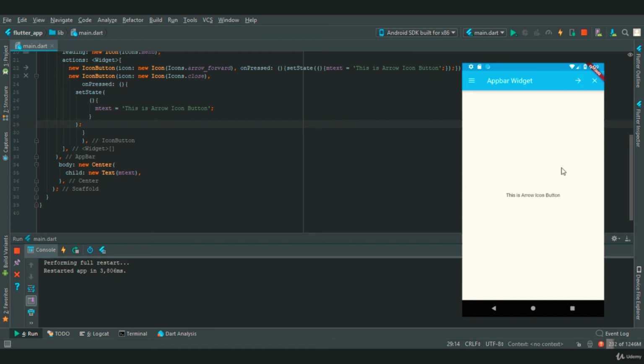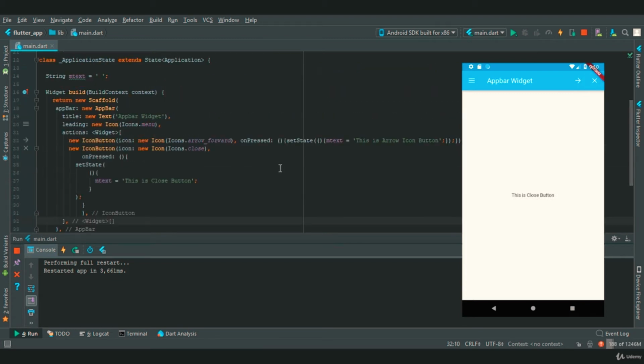Now as you can see the icon buttons are working. This is arrow icon. Let's change it to this is close icon, and now let's restart. And if we press on close icon, it shows us this is close icon. We press on arrow icon, and that's it. That's how you create leading and action property in an app bar and perform a set state operation.